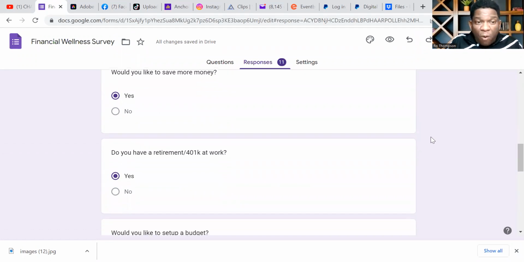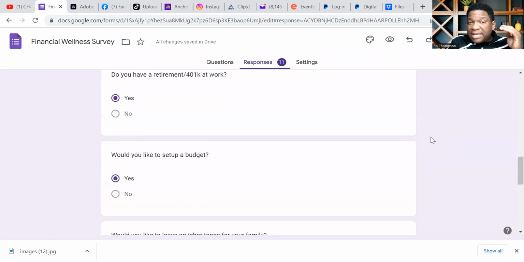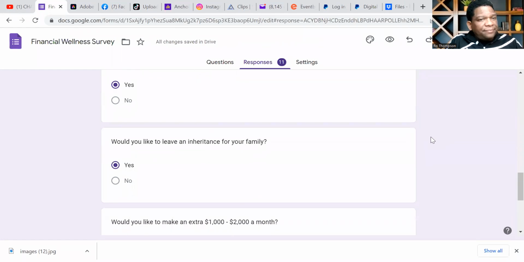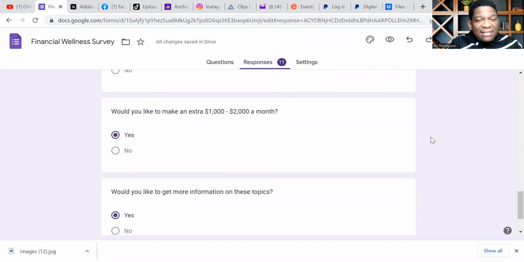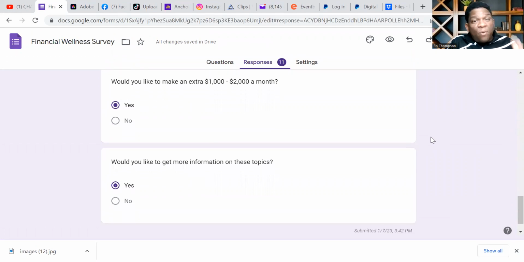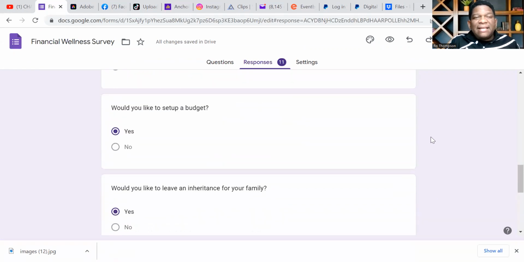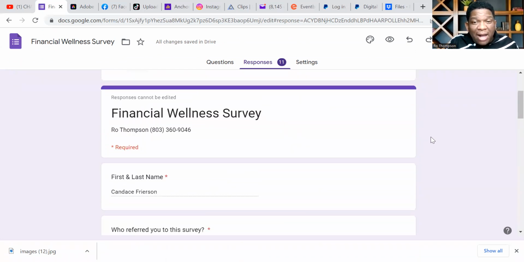She says she has a 401k at work. She says she wants to set up a budget. She says she wants to leave an inheritance. She says she wants to make some extra income. And she wants to get more information about the topics. That's a pretty good survey. Y'all with me?